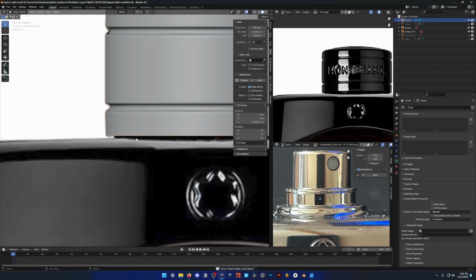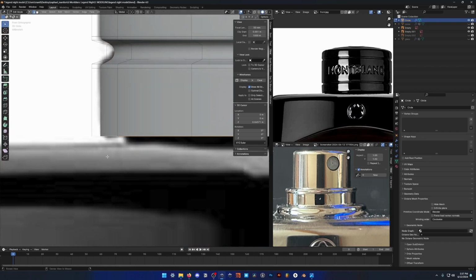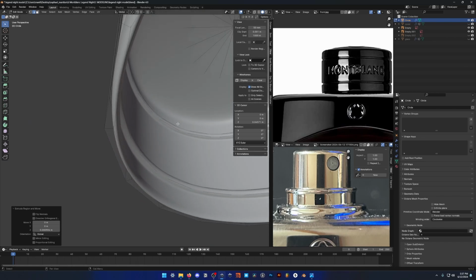Nice. Let's do the bottom real quick. So very straightforward. It's quite a sharp edge. Just bring it in a little bit and then bring it up. Now we don't need to worry about modeling the inside of the cap, or actually we might. If we do an animation where the cap comes off, we're gonna need this. So let's do that.